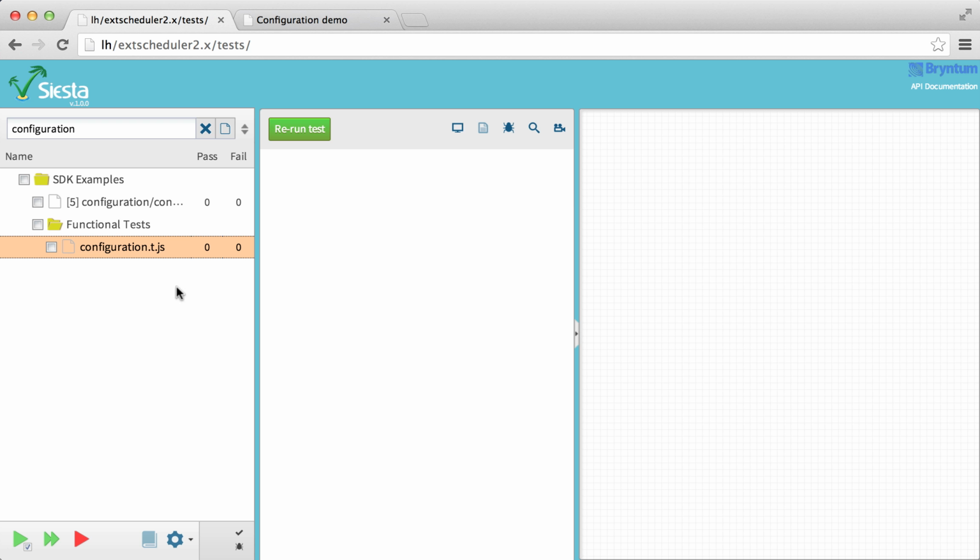If you're not familiar with what the event recorder is, it's a way for you to record user interactions in the UI. So you can click and drag and type and do all the things a normal user would to the application and have all these events recorded by Siesta.